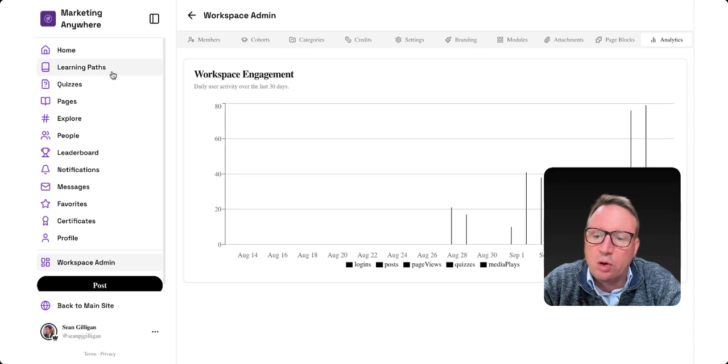It gives you full control of the learner journey experience, and you can assign this learner journey branded site to your own domain name. So in effect, it's white labeling the learner journey experience.